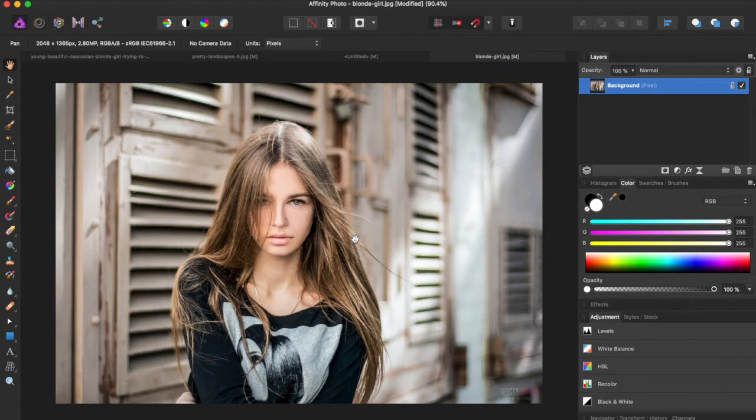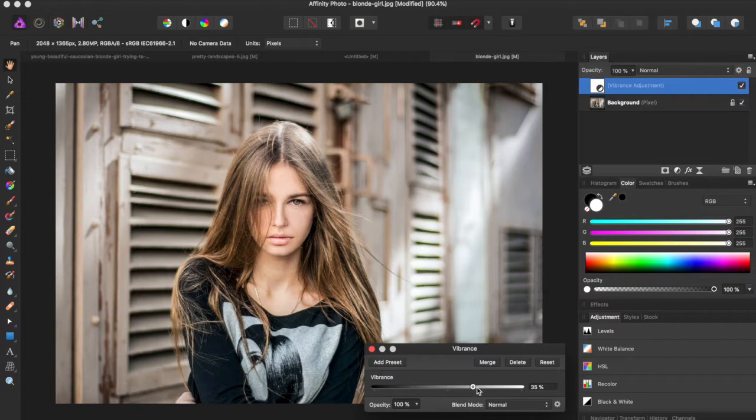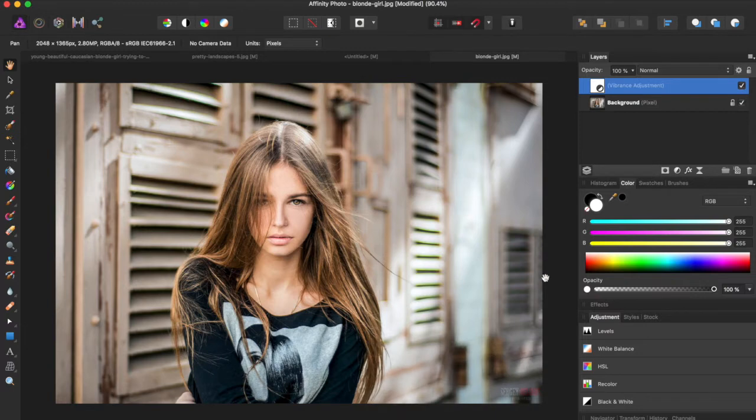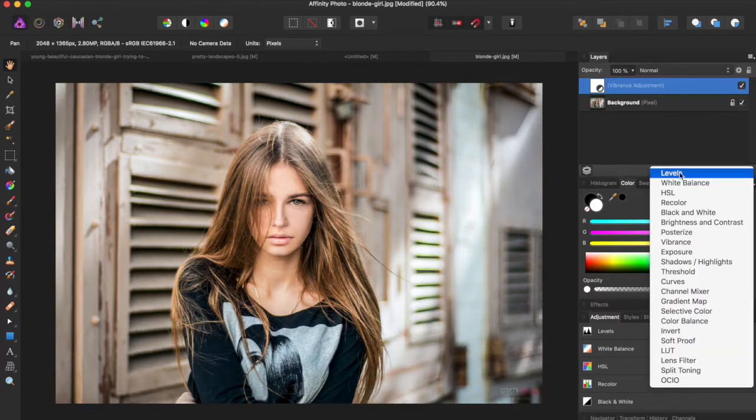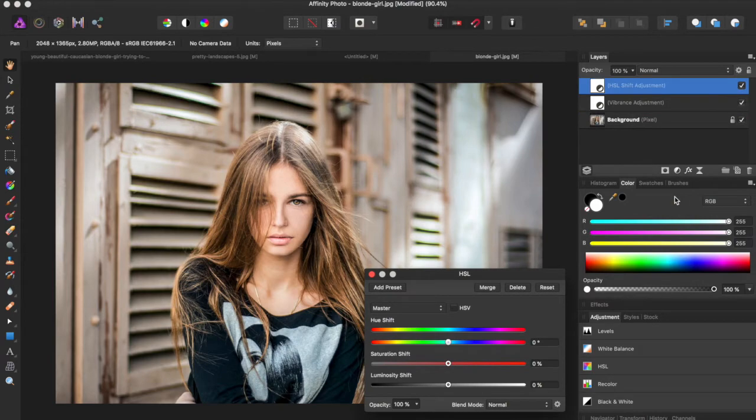In this tutorial we'll be going over how to saturate an unsaturated photo. So the first thing we're going to do is come over here, click on Vibrance, and bring Vibrance up probably to around 100%, depends on your image. We are then going to go into an HSL adjustment.